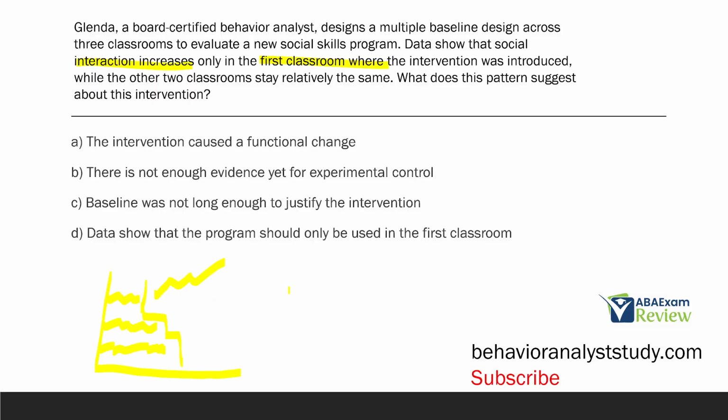C, baseline was not long enough to justify the intervention. Baseline is still going. It doesn't mention necessarily how long baseline was. C doesn't really fit. D, data shows that the program should only be used in the first classroom. Again, the design isn't done. Don't get ahead of ourselves. Before we make any of these decisions, we have to actually finish the design. Until then, there's not enough evidence for experimental control.